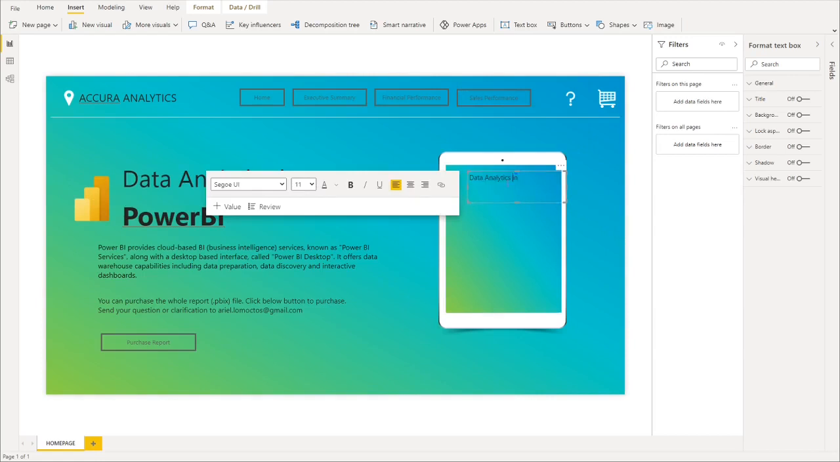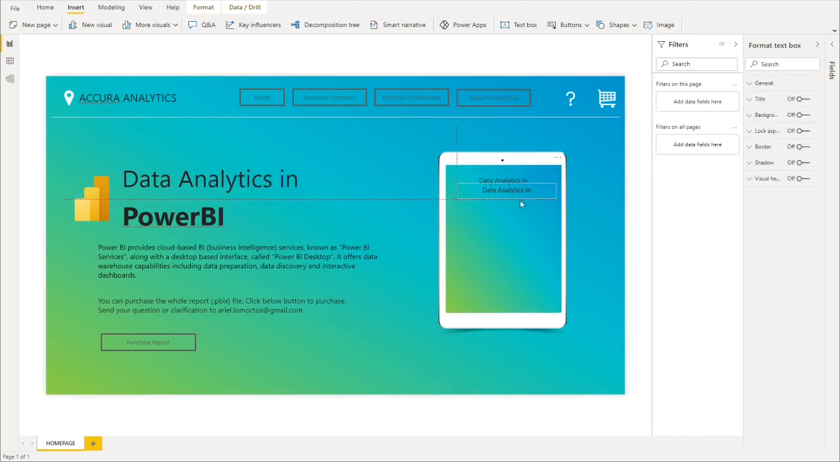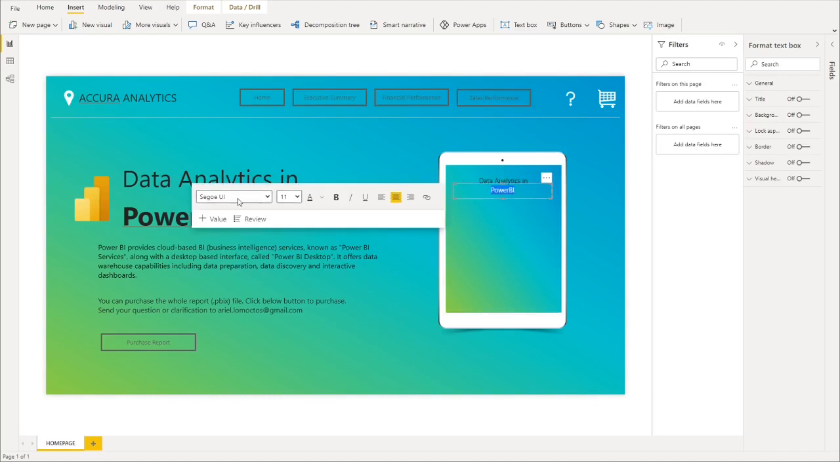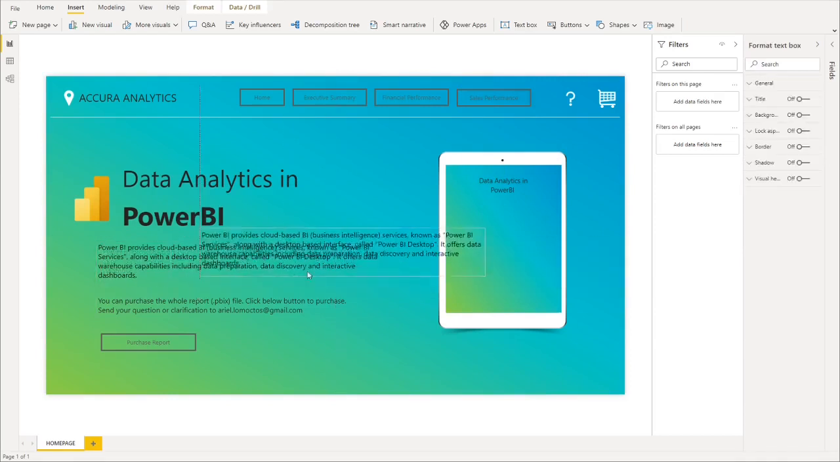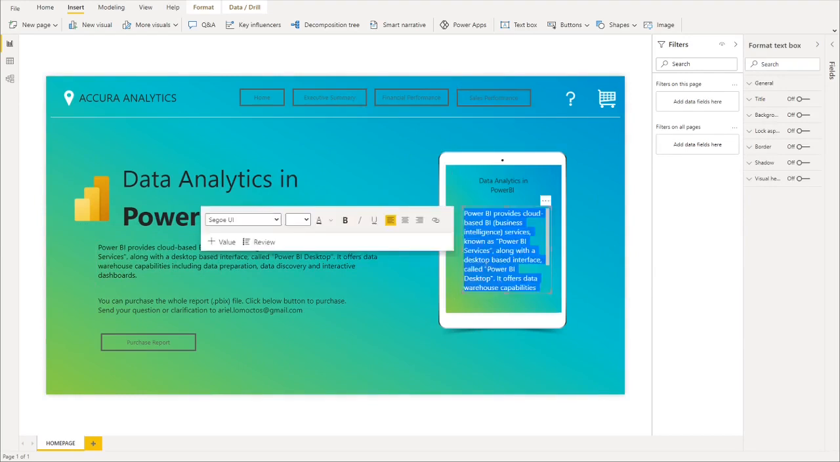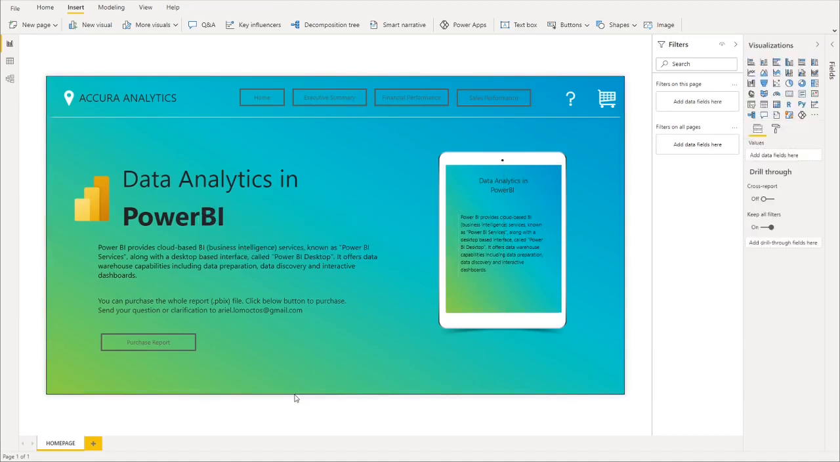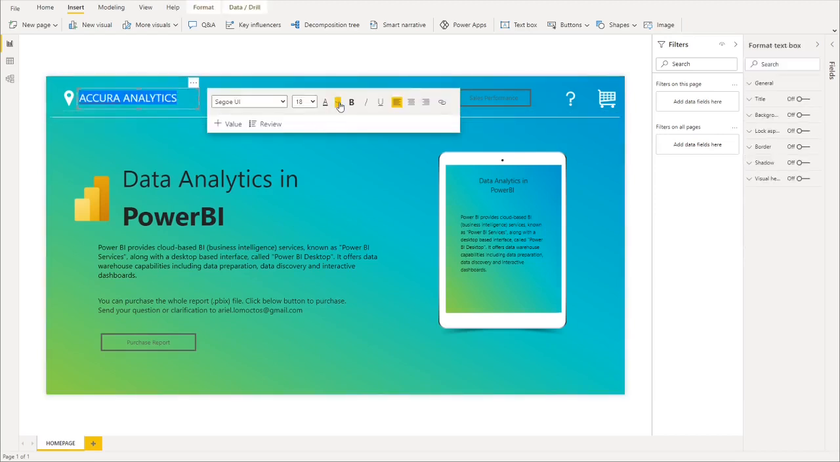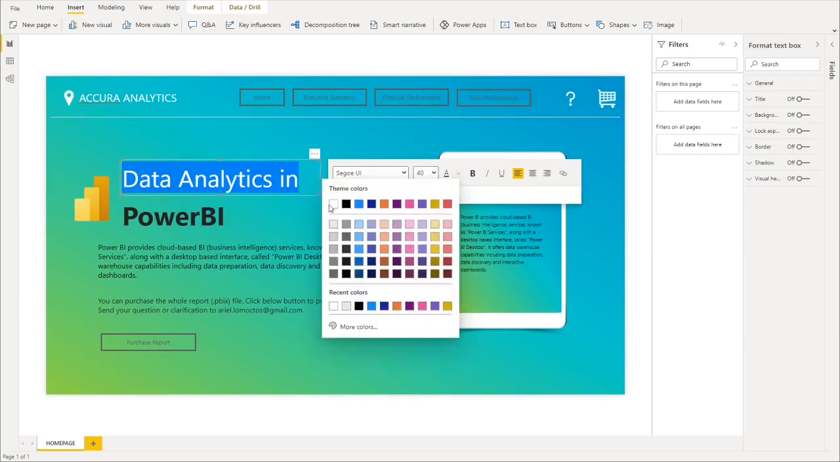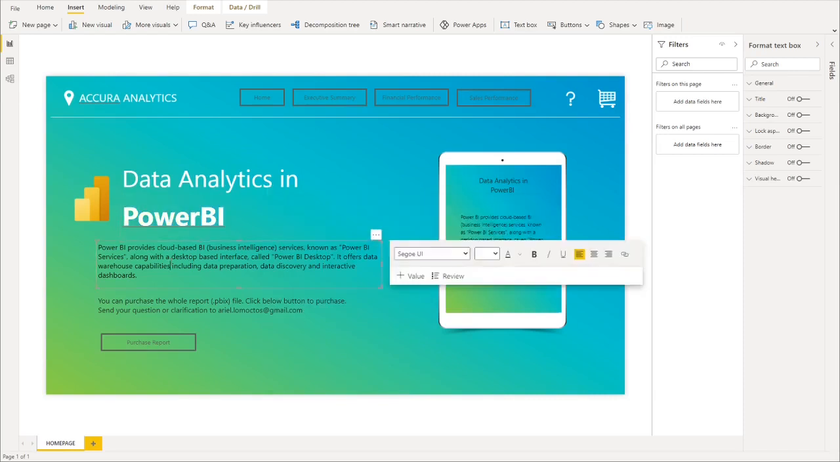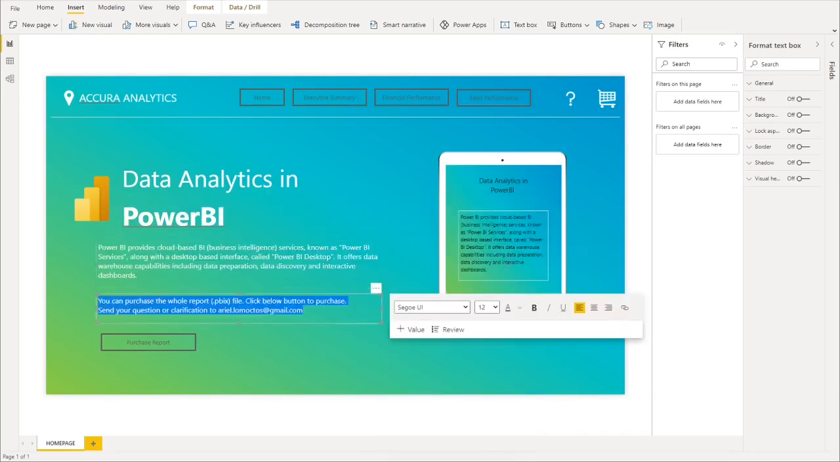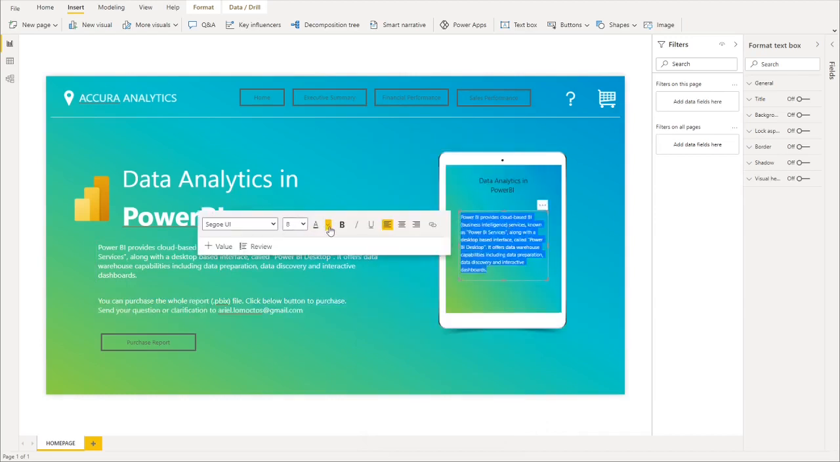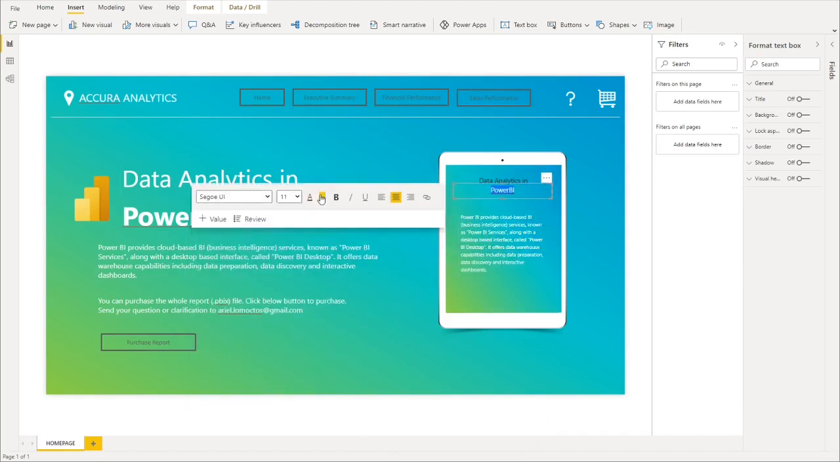So let's change this to 11. Great, and let's have here Power BI, something like that. And we'll copy this text and we'll add it here. And we'll just change the font size. And what we will do next is we will change the color of our text so that it will blend into our gradient background. So we will select color white as our font color. So I'll just select all of this and change to color white. All right, and these two will have white as well.